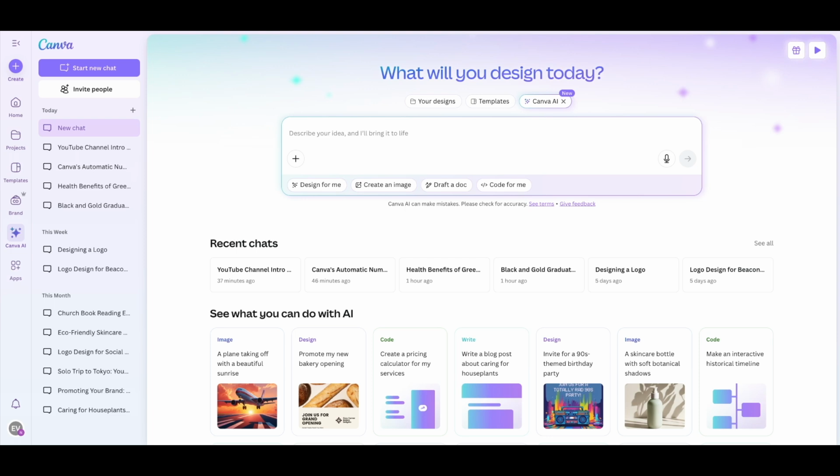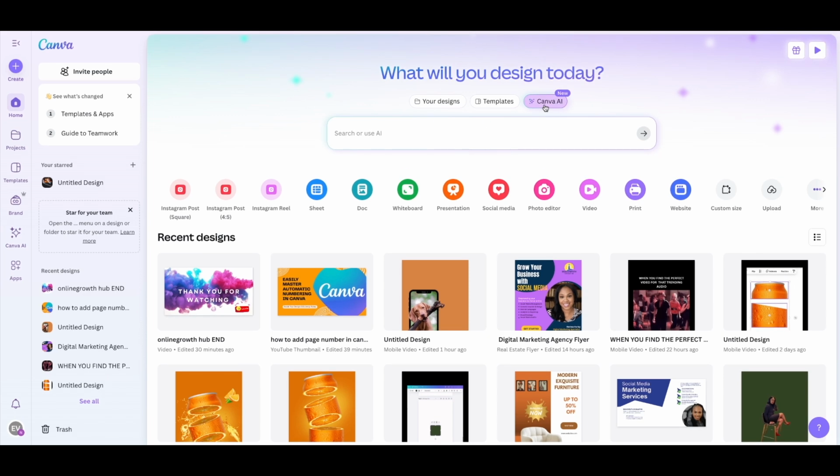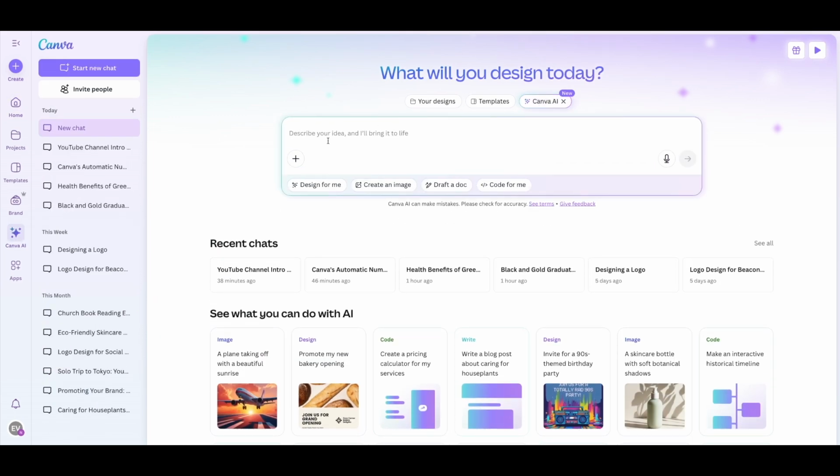So Canva, less than a month or so ago, introduced a bunch of new design features, and they have this Canva AI. On your home screen, you'll notice there's a couple of new features, and this one is Canva AI. We're going to do a bit of testing today. Okay, so how about we choose design for me?